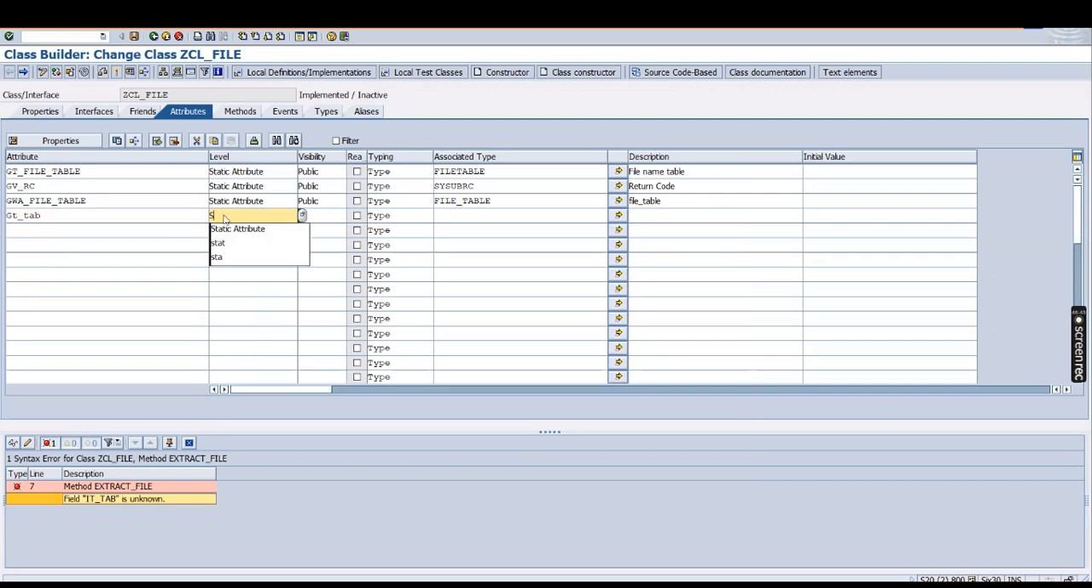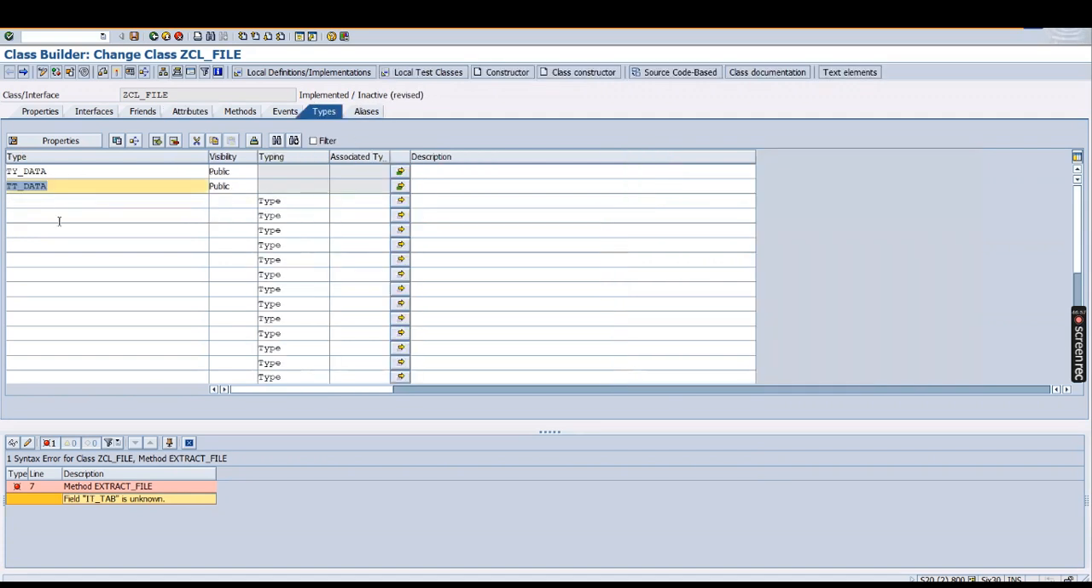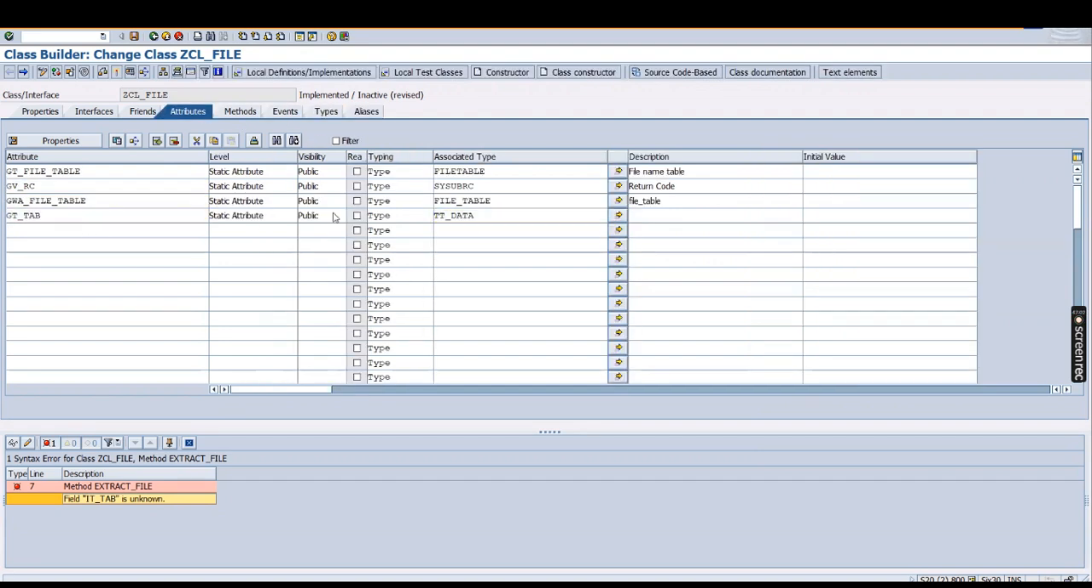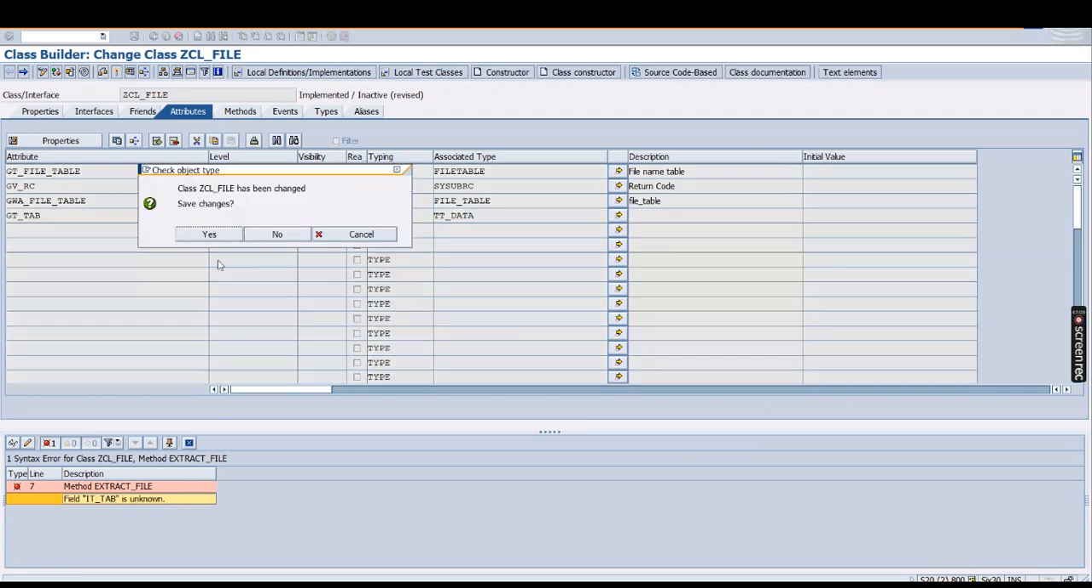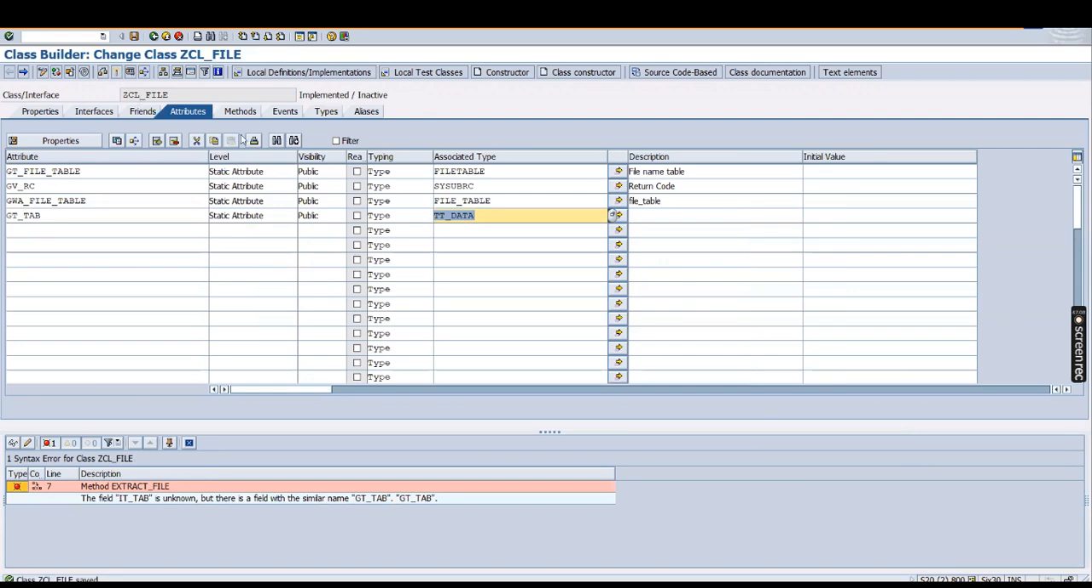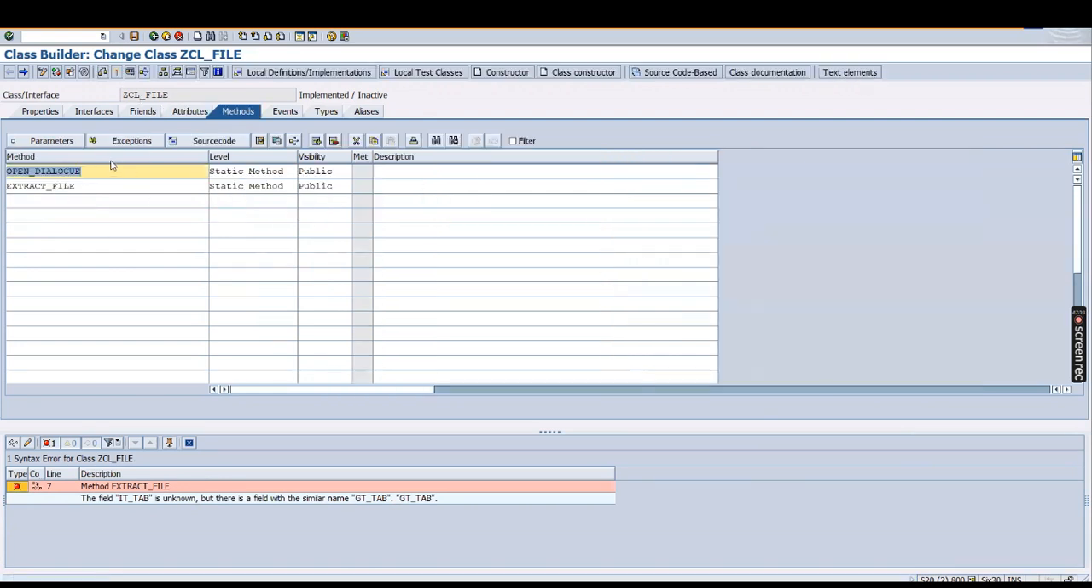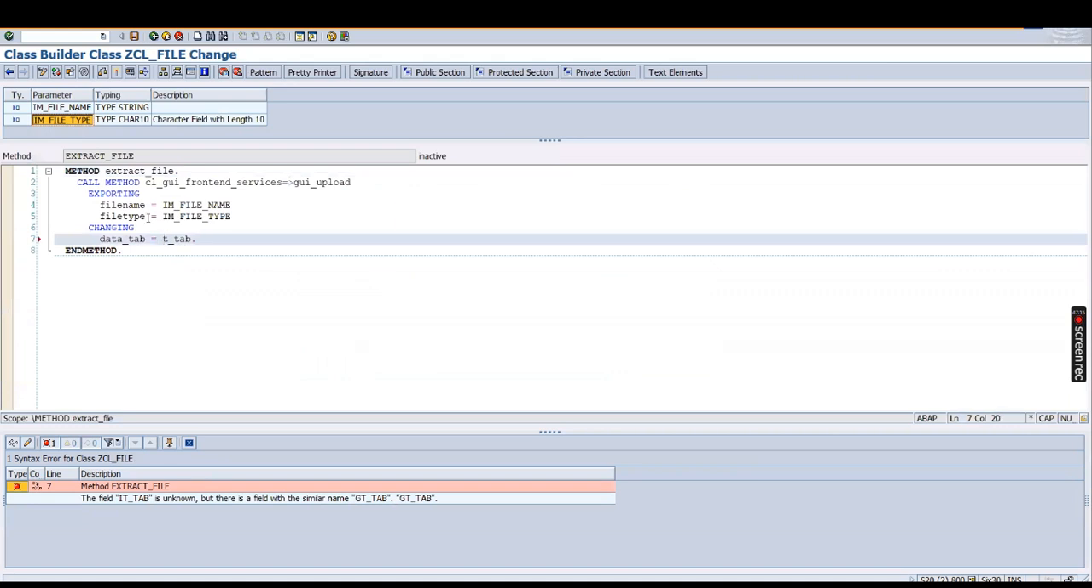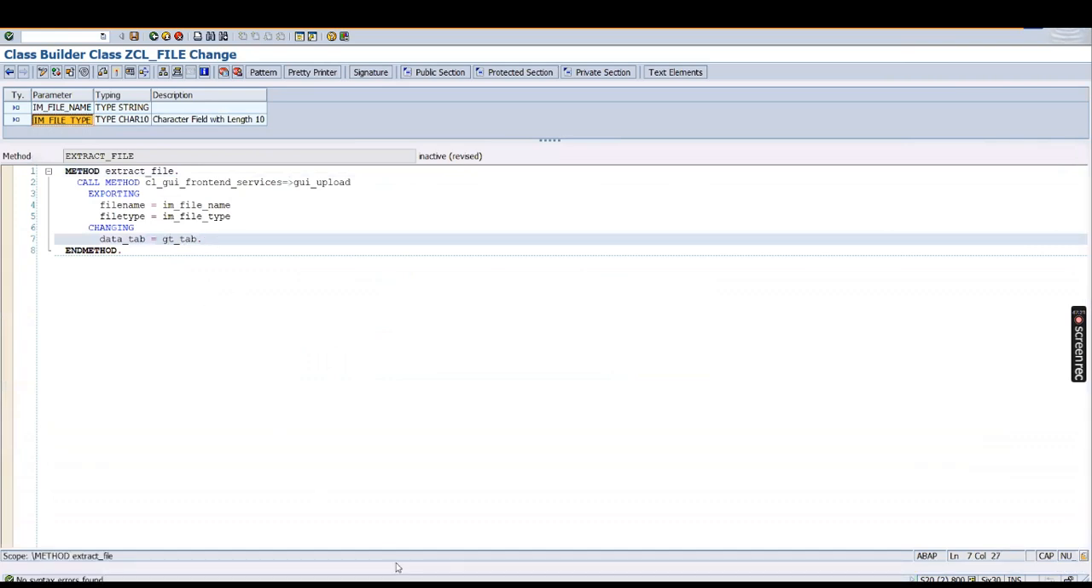And here again I'm going to create a static attribute, public, because in static I'm going to use it, and this is going to be your tt_data. This is what I have just declared, right? tt_data, because that is my internal table. So I have to define this internal table. Press enter, check the syntax, click on this yes button. You will get the error because the name is now different. I have given it extract file. Come over here and give gt_tab, right? Check this, and now it should be fine.